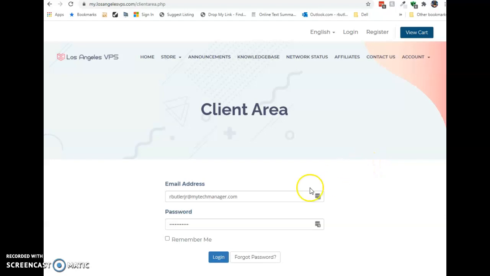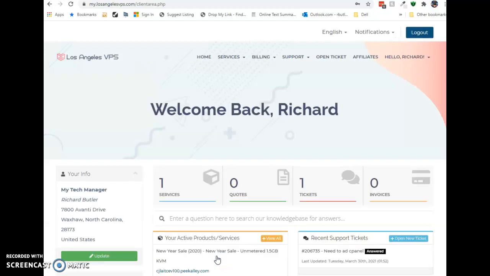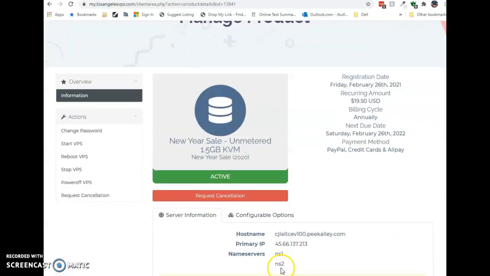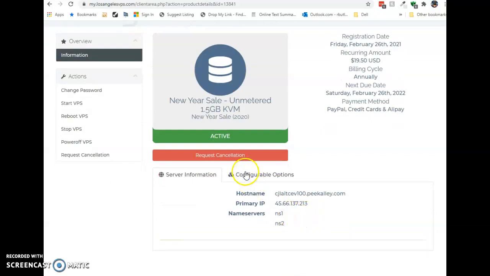Okay, so this is just a quick video to show you the client area. Go to the website and you want to log in with the username and password that's already been provided. You're going to see the server here. So you want to click here, go to the server, and then you'll see it active. And then you want to go to configurable options.